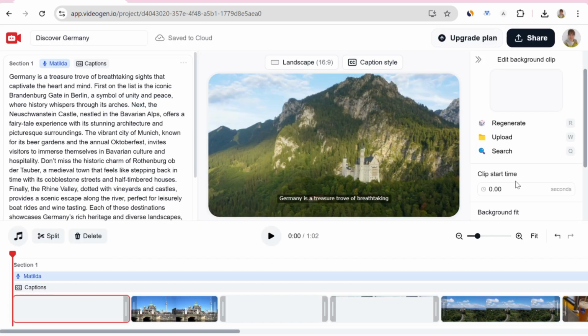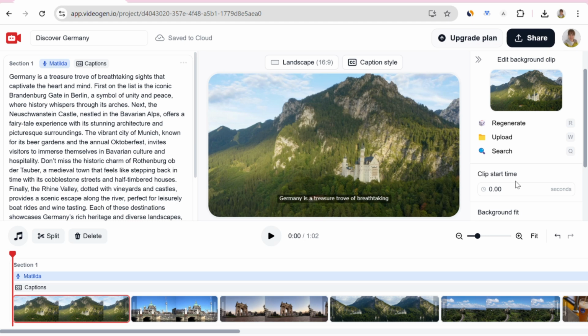VideoGen has created the video and opened an editing area for us. Now, let's briefly watch the video and then see what kind of edits we can make.